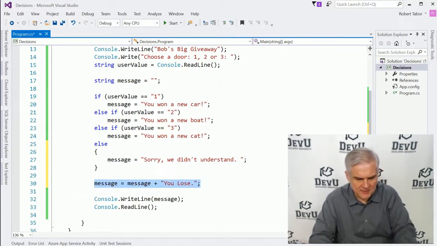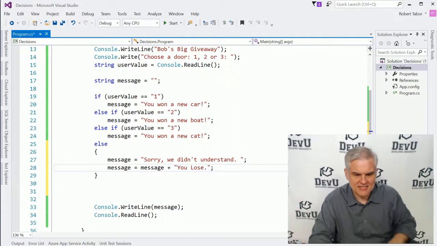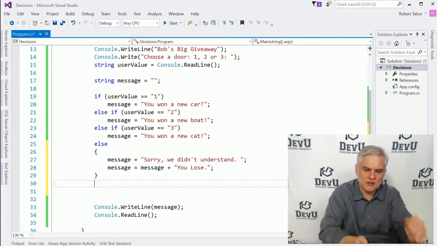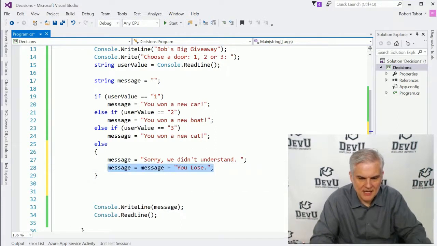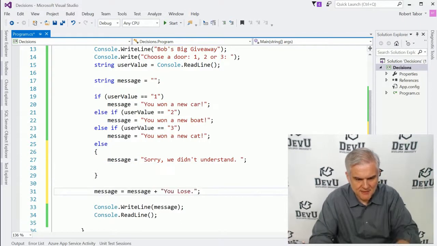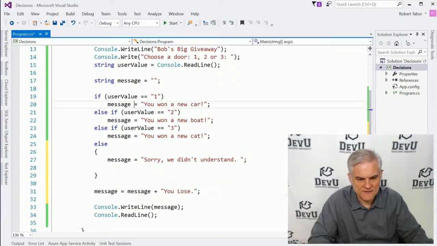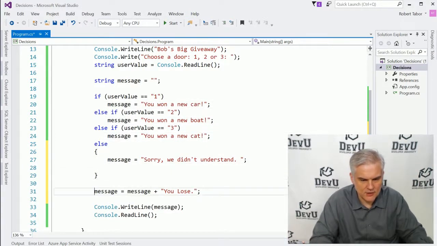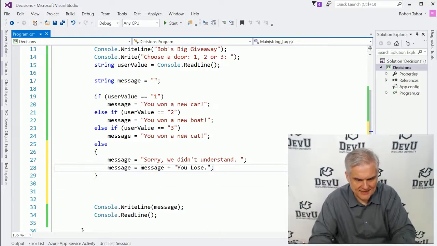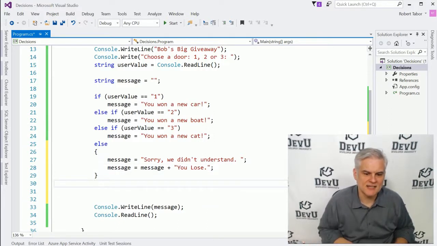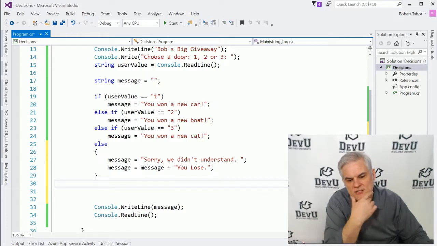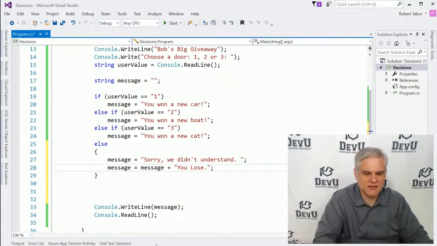If we want these two to be evaluated together inside the same code block, we have to include them in the same code block. Otherwise, this being outside of that code block will execute no matter which of these if or else if conditions are true. All right, so let's go ahead and put that back in there just to illustrate that idea. In fact, if we were to do something like this, I can even make this a little bit smaller.